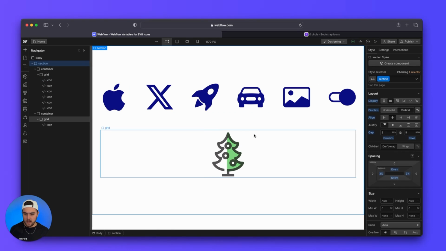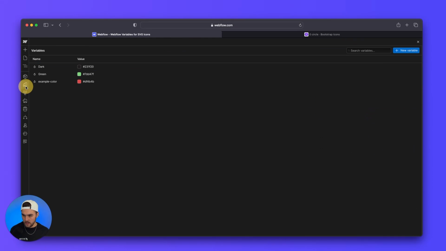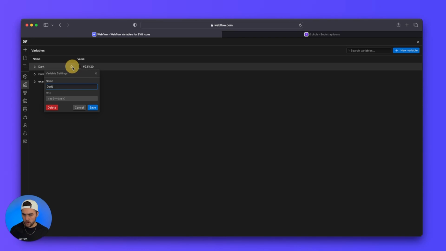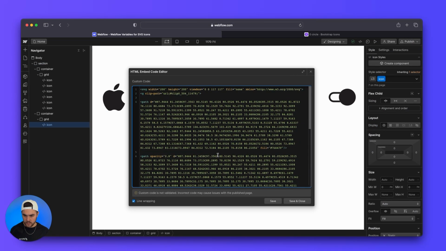Now from here, we have this Christmas tree down at the bottom. This uses two different types of colors, but we can actually change both of these colors as well, using Webflow variables. So I'm just going to undo that, have our dark color. And what I'm going to do is now use this dark and this green color to fill in the colors for the Christmas tree. So we are going to copy the CSS variable for the dark color. Going to click into our SVG code.